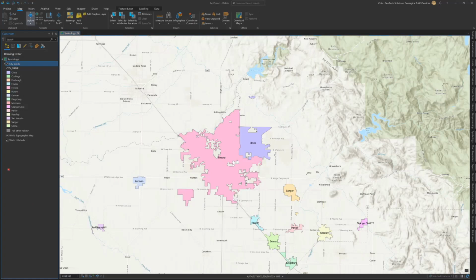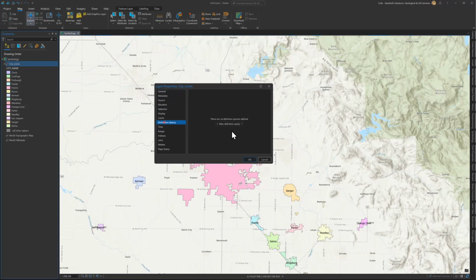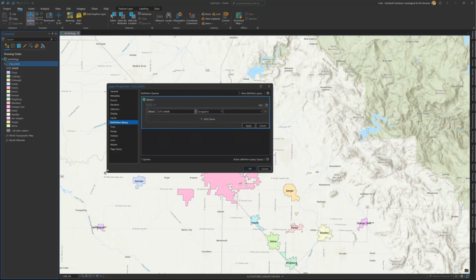As I come in here to properties and my window opens up, I can set a definition query. I'm going to create a new definition query, and I've got all of my fields that are associated with that layer. I know this is not direct symbology, but this is something that is going to be very useful, especially if you're trying to filter out and avoid duplicate data sets or too many data sets. Now what I've done in this case, I've chosen the city name.